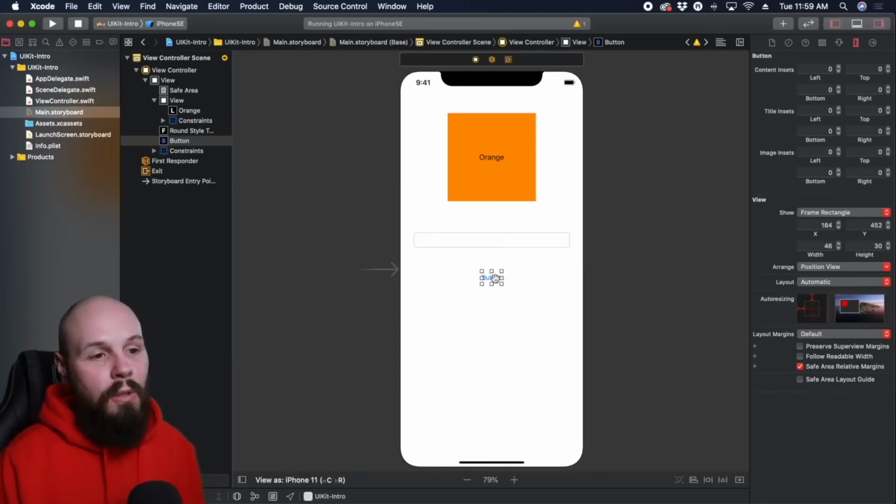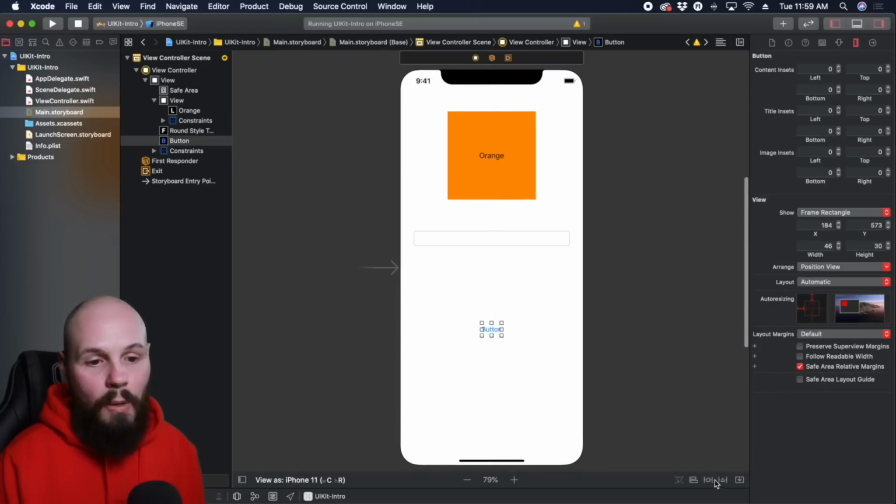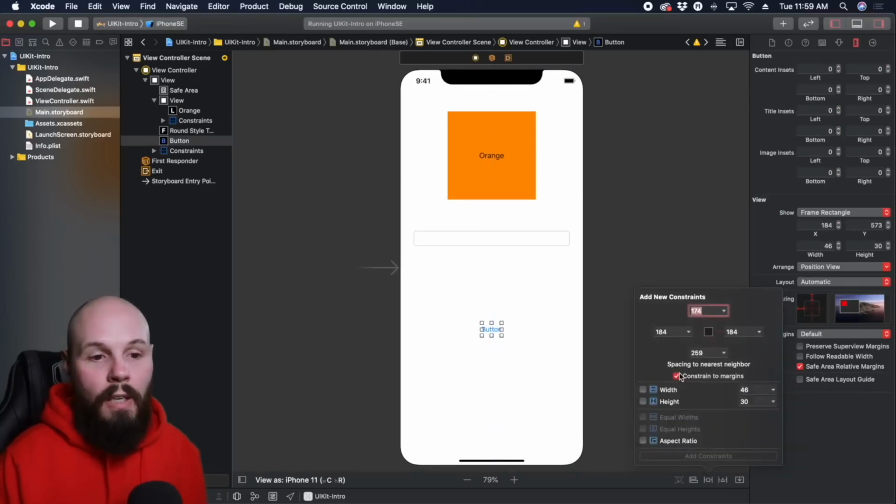Let's actually pin this one to the bottom here. So again, I'm going to open up my little TIE Fighter and not constrain to margin. So to the bottom here, we want the bottom of the safe area. Let's do 40 points from the bottom. And we want this to be, let's say, a width of like 250.